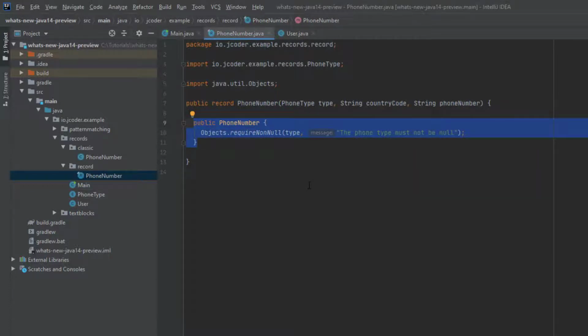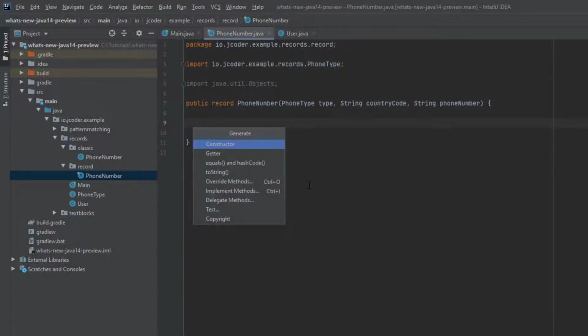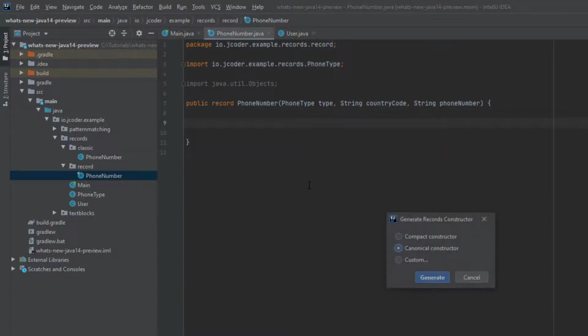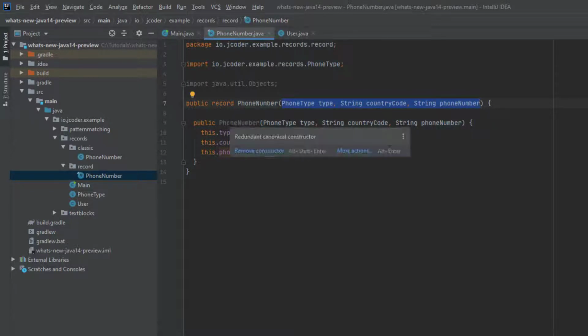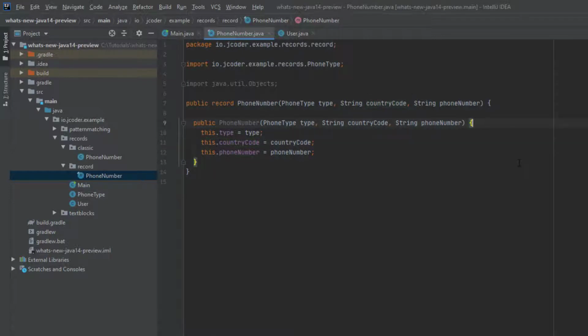Excellent. So that's the compact constructor out of the way. Now we can also provide, as you saw, what is called a canonical constructor. The canonical constructor is basically the same as the compact constructor, but we want to add all of the types that were also defined in the record declaration. You're going to see that IntelliJ tells us that it's a redundant canonical constructor and that we can remove it because it detects that it's doing the same that we would do normally, right?